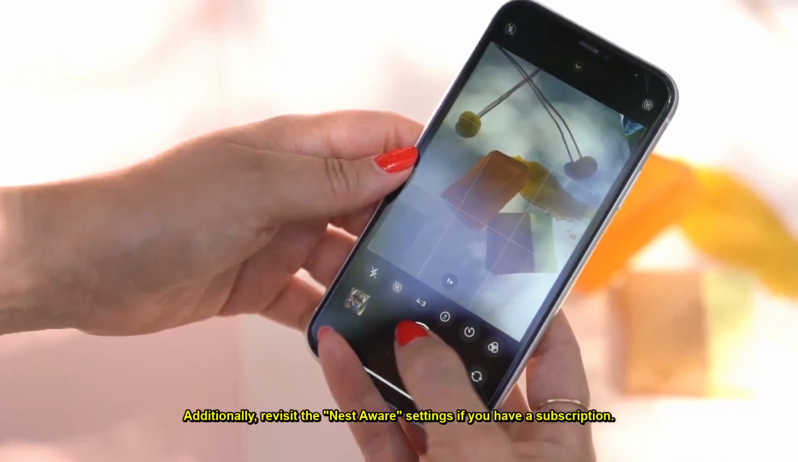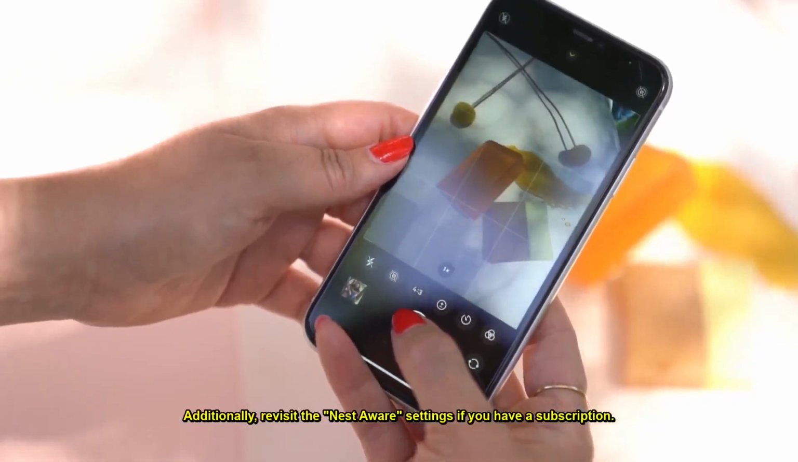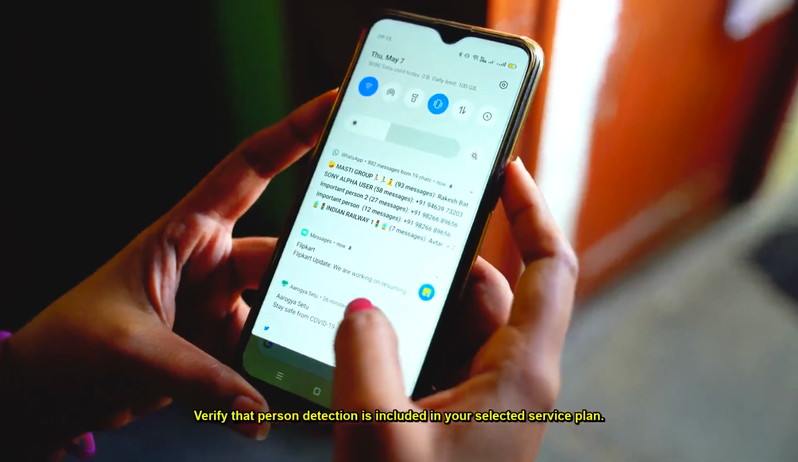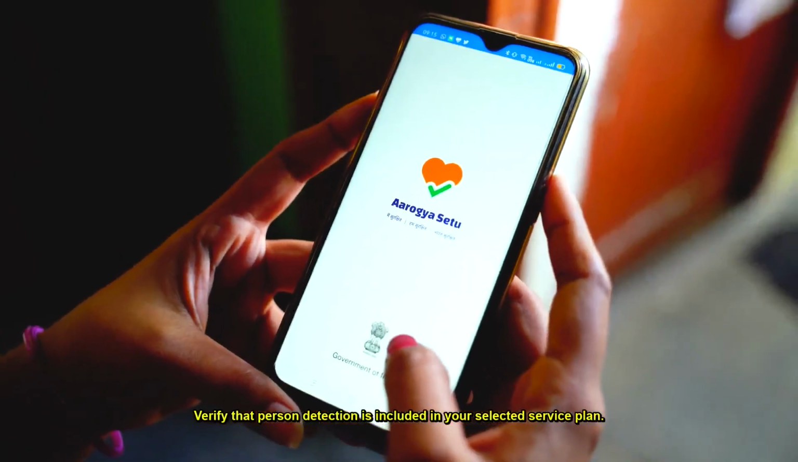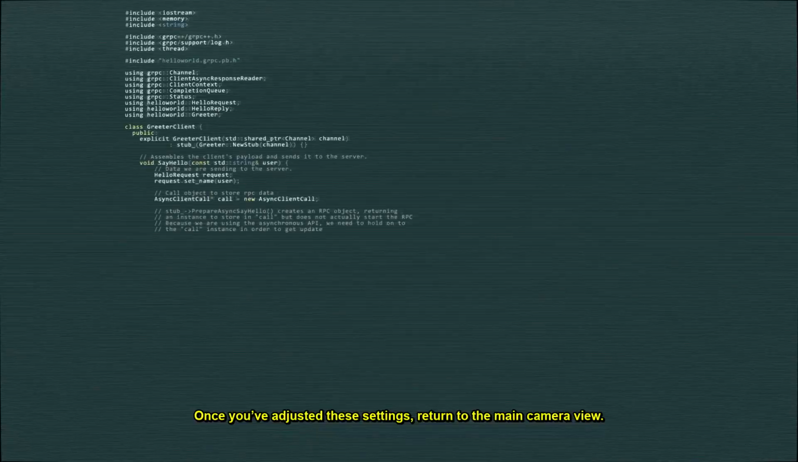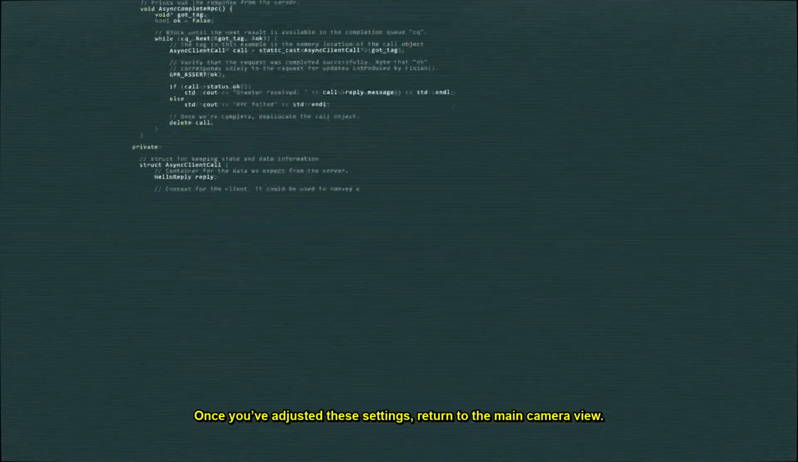Additionally, revisit the Nest Aware settings if you have a subscription. Verify that person detection is included in your selected service plan. Once you've adjusted these settings, return to the main camera view.